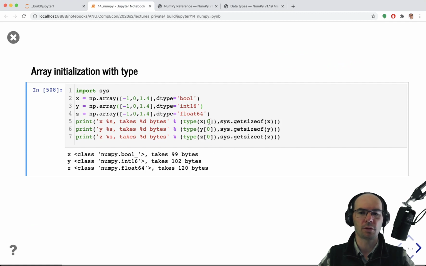If we run this, I want to look at how much memory each of these representations takes. This is just an array of 3 elements. And you can see that the Boolean takes the least amount of space, and then int16 takes more, and then float64 takes yet more. And this is expected, right? This is expected because we are assigning a different number of bits to represent a number in each of these specifications.